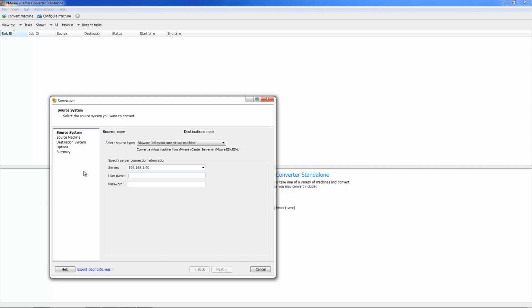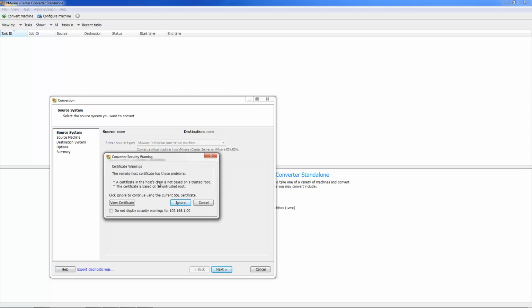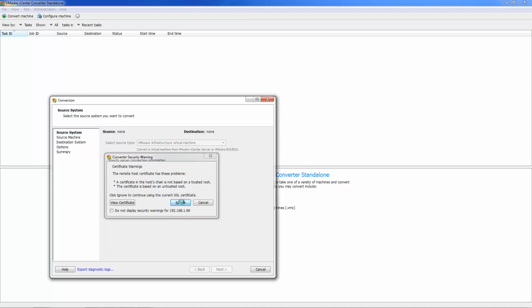On the server field, you can enter the address of your vCenter server or your ESX host directly. Enter the credentials you will need to access the host. Click Ignore to the SSL warning.